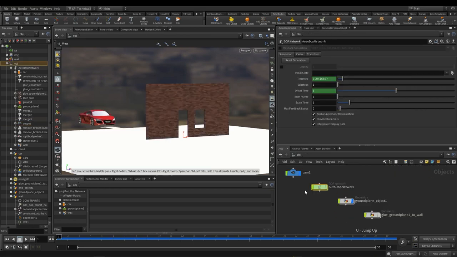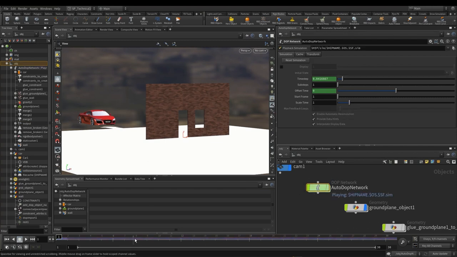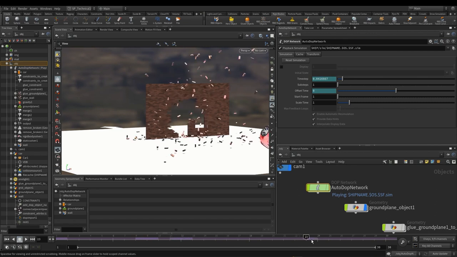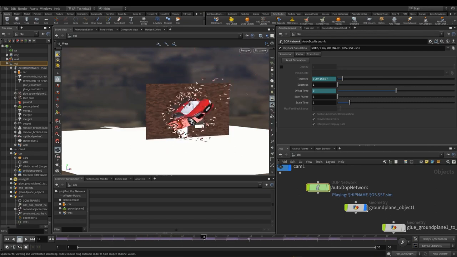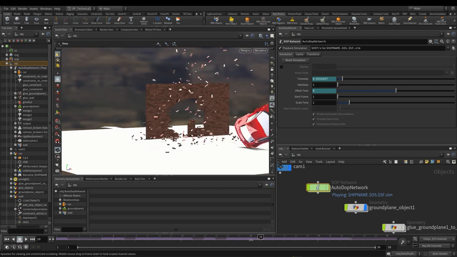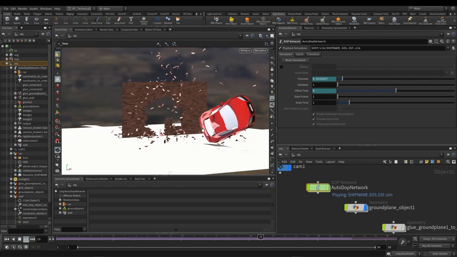And if you tap U to come out of that network, on your AutoDOP network node, click on playback simulation, and this will play back that cache from disk. As you'll notice, I'm jumping to random frames, and it's reading from the cache, it's not having to update. And you'll notice that the little blue bar has gone purple, just to show you that it's reading from disk now. And there we go.